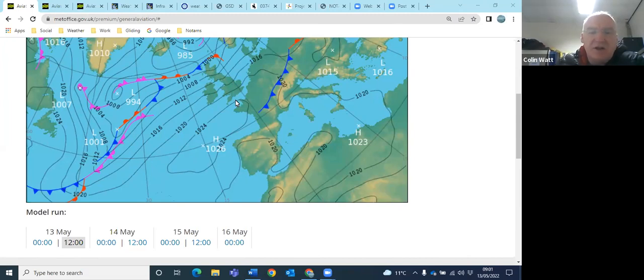Reasonably close spacing on the isobars today, so I think it's going to feel breezy rather than strong wind. Sort of 10 to 15 knots on the ground. Touch of high pressure over us, 20, 22, 23, something like that, just at the moment.